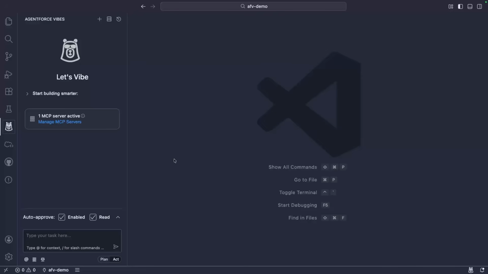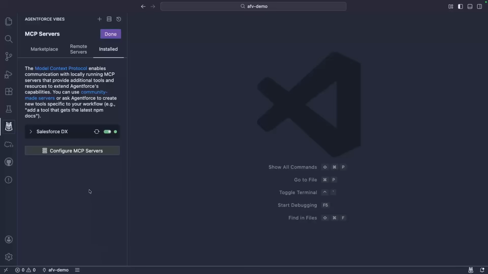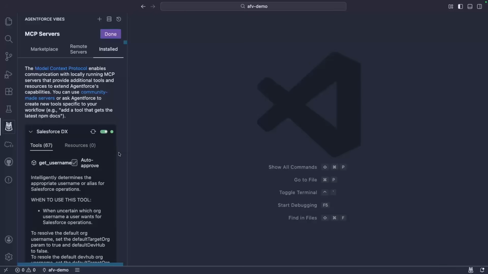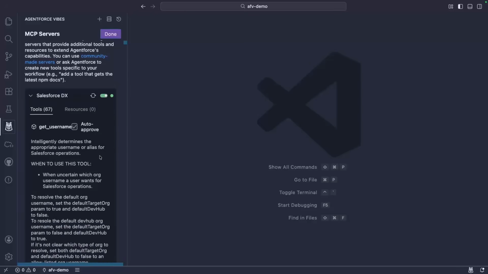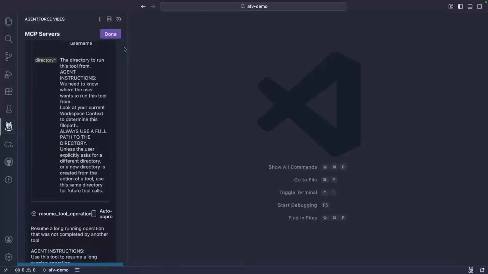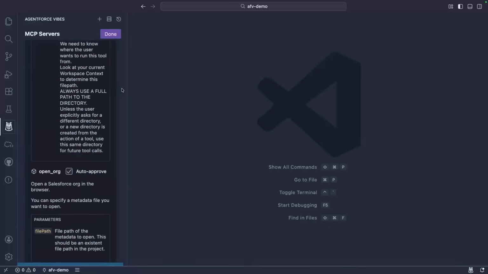We saw in the first episode that vibe coding is supported by MCP, and Agentforce Vibes is no exception. In this panel, you can see the list of MCP servers. Agentforce Vibes comes with the Salesforce DX MCP server pre-configured, and you can install additional servers. We'll cover the third-party MCP servers later in the series, but the Salesforce DX server contains more than 60 tools that you can use to get started. These include metadata and data management, test operations, security and performance reviews, and much more.